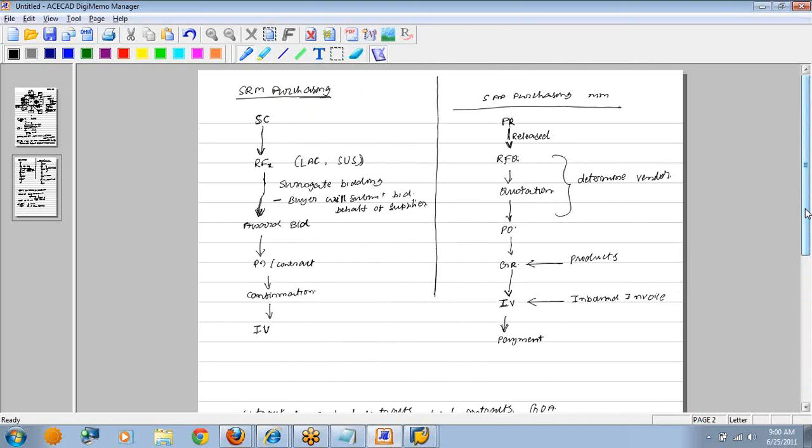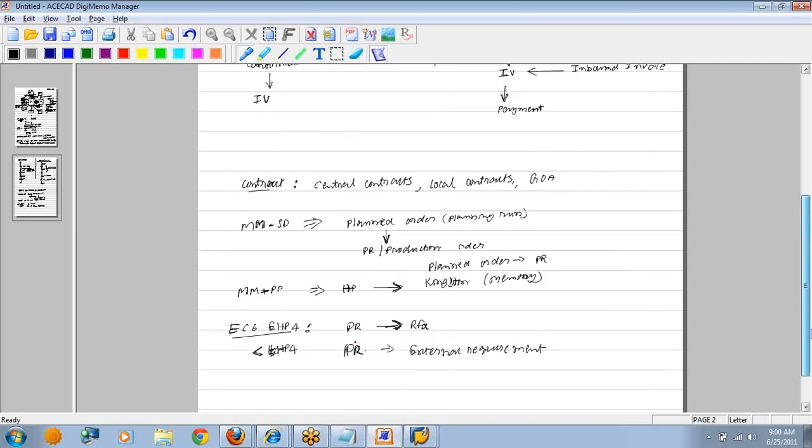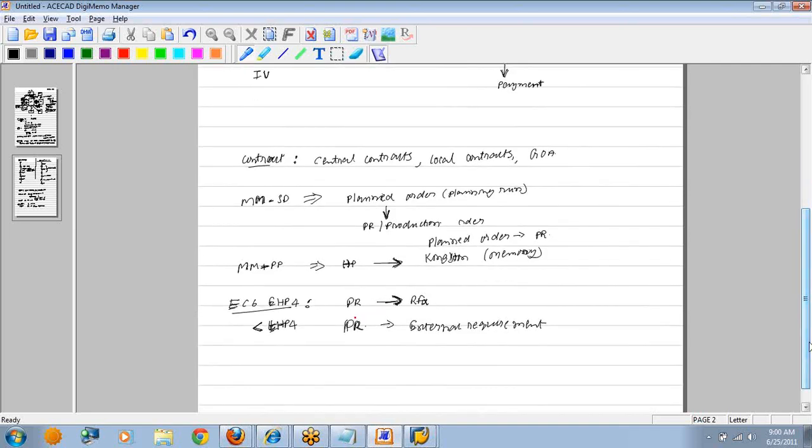RFX. Request for proposal, or request for information, or request for quotation. With RFX, the X can be a P, or I, or Q: RFI, RFQ, RFP.